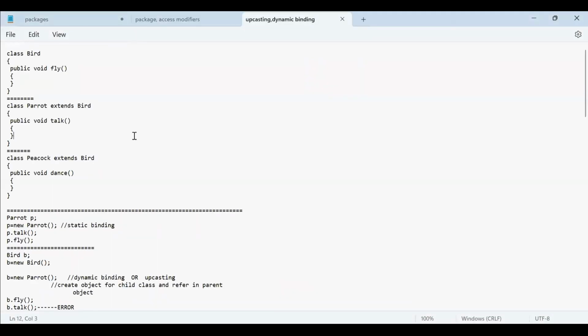Yeah. So like this, I have written the same thing. I have given another example here. For the class Bird, what method does Bird have? Fly method. For the class Parrot, Parrot extends Bird. Parrot is a child of Bird, right? Parrot has a talk method. Like that, the Peacock is also extended from Bird, right? The Peacock has a dance method.